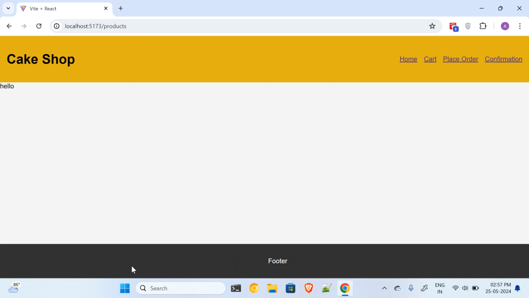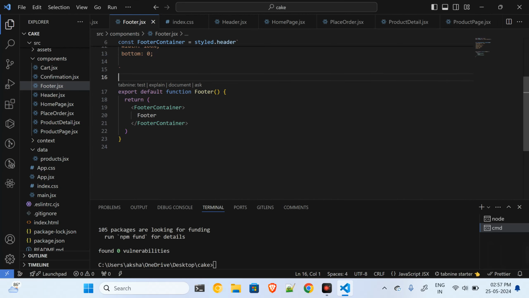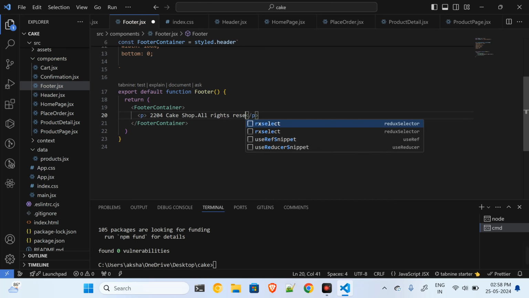So let me just go to my footer part, and I will continue with the rest of the styling. When it comes to the footer part, I have to make use of the p tag over here, and then I will give the footer text over here. So I will say 2024 cake shop, and I will say all rights reserved, and let me just save.